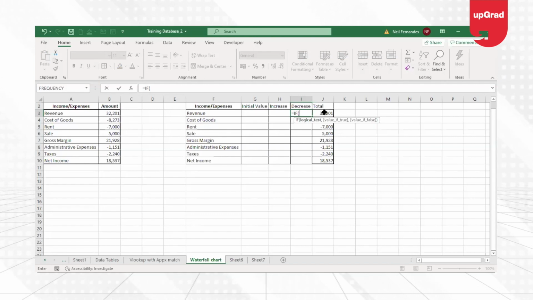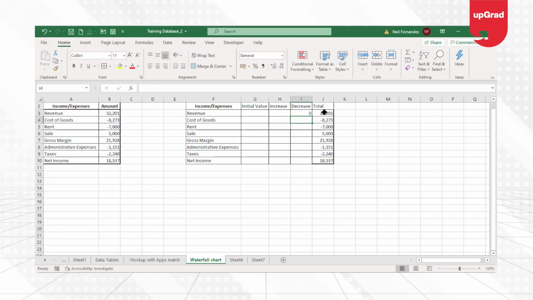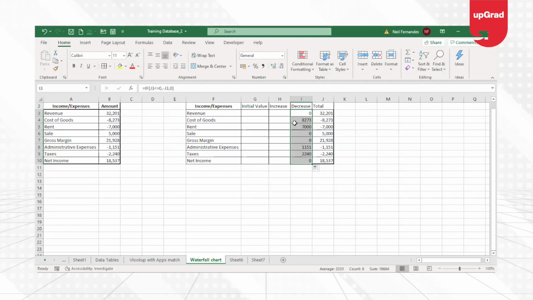How will I do that? I'll say if this value, which is J3, is less than or equal to 0. So if it is less than 0, that means it is negative. I'm trying to say if it is negative, then give me minus of J3. That means if it is a negative number, the minus minus will become positive. Comma, if it is not negative, give me 0. I do not want to know if it is not negative. Now I can drag this value down to get the result. You can see that all the negative numbers are now showing in positive.